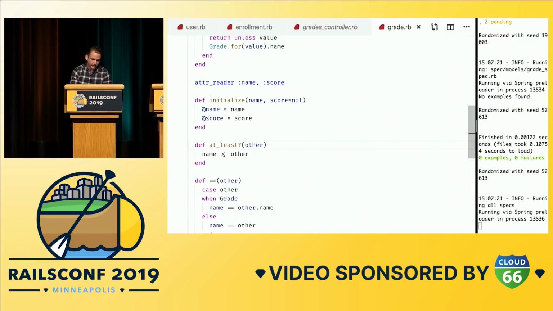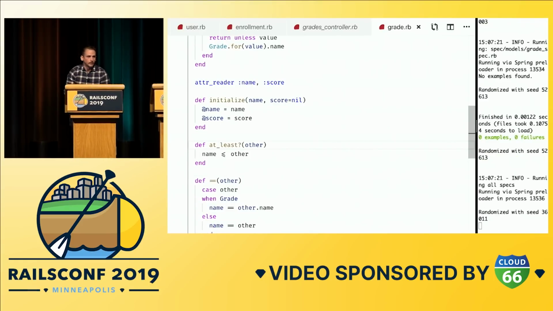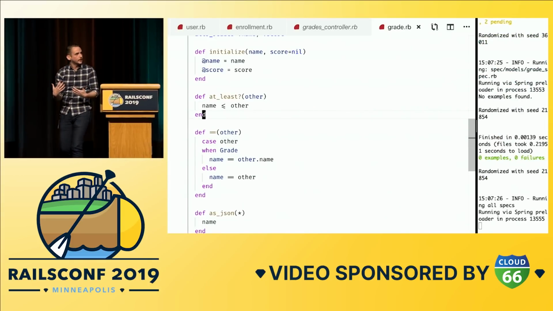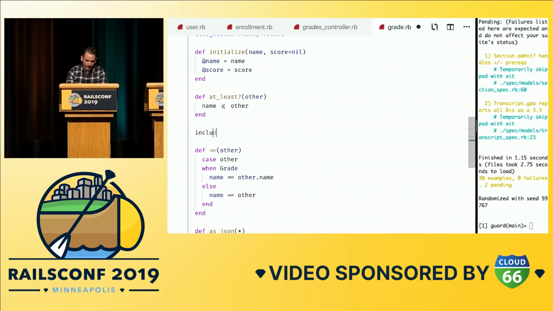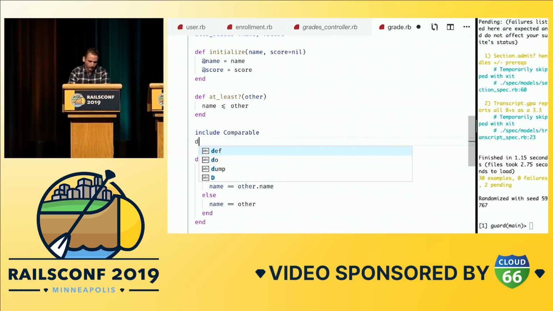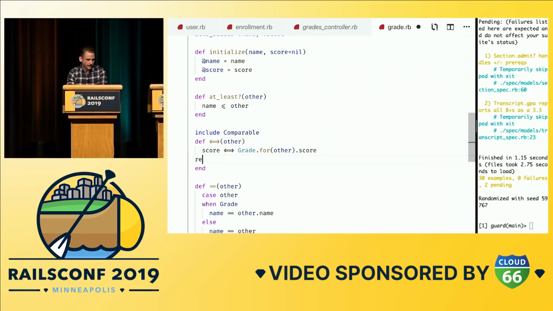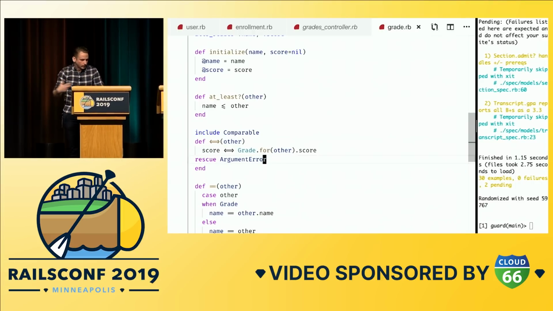At that point, grades have a score. And so I can think about comparing them pretty easily. Ruby gives us good tools for this. If I want to compare two things, I include Comparable. I def a spaceship operator. And now, since grade objects have scores, I can easily express that the way you compare to another thing is you compare the scores of the two things as grades. In this case, I'll have to rescue from an argument error if I'm given something that isn't grade-like.